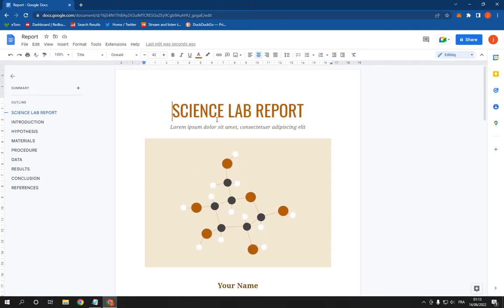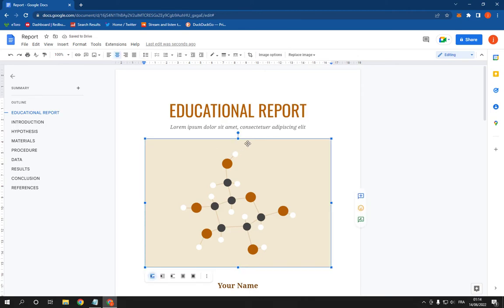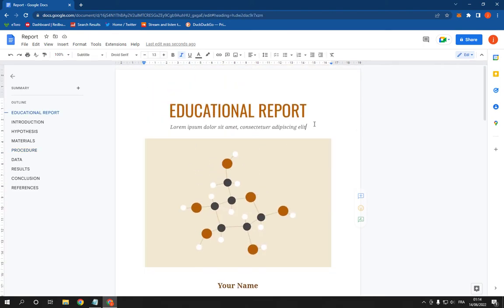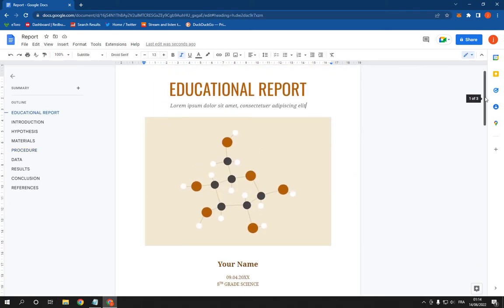Now here you can change this educational report, and you can change the pictures, the text, and all those things. After you finish editing this educational report, click here on the share option to save it.